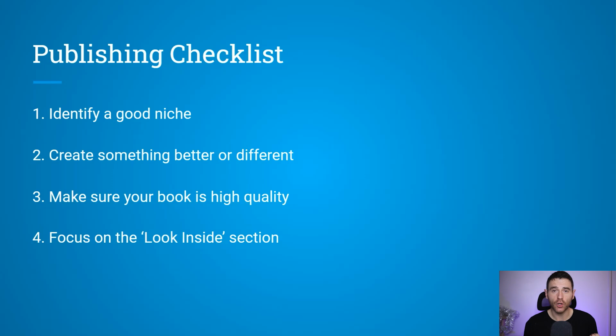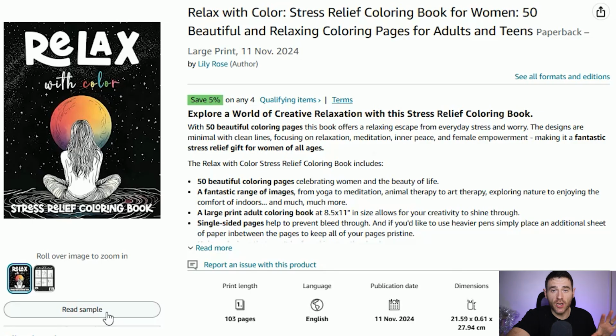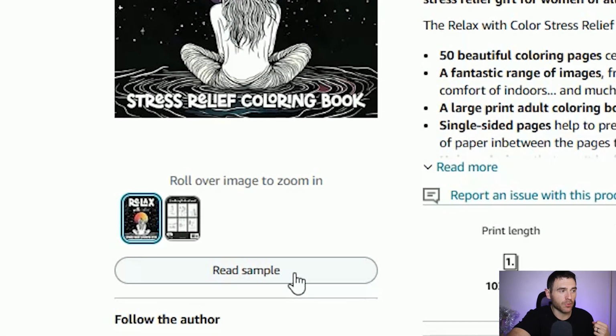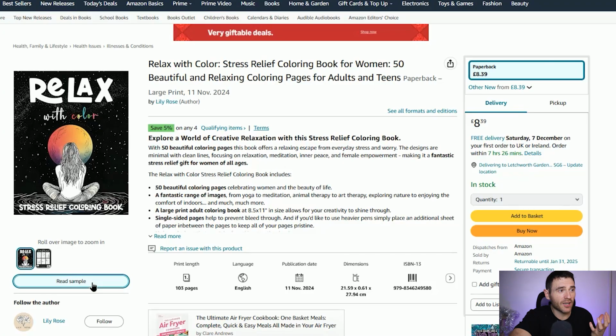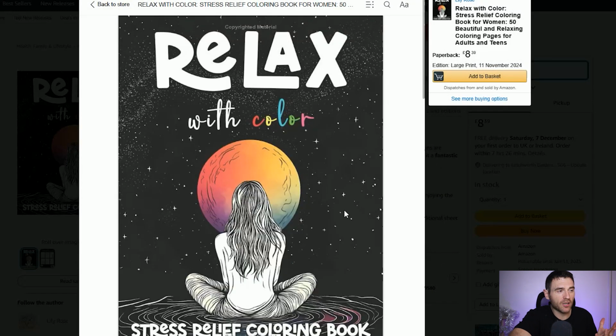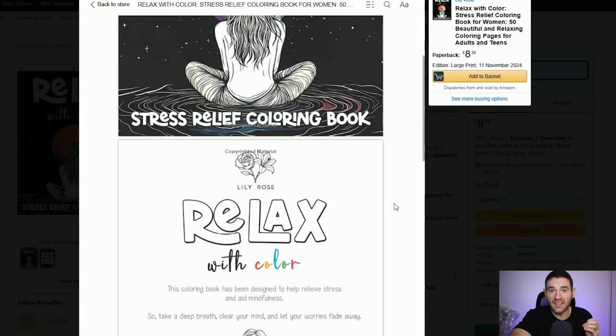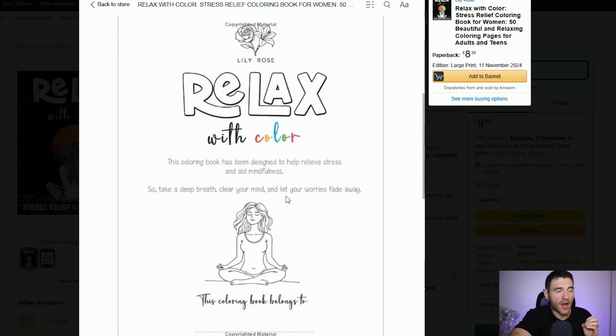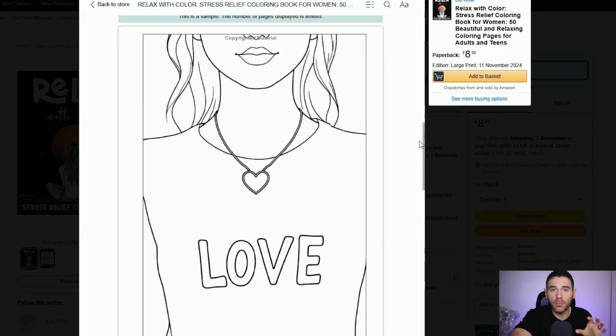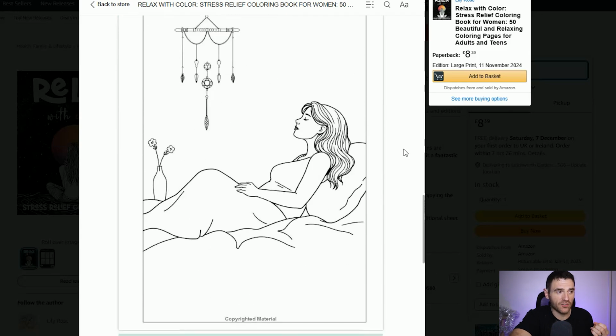Next is focusing on the look inside section. If you come onto one of my books on Amazon, I'll show you what I mean. On Amazon, when you're on a book, there's this read sample button. What consumers tend to do is click that if they're interested in finding out more about the book. You click the look inside, you get a bigger version of the front cover, you get to see the first page, and then generally you get to see a couple of examples of additional pages inside.